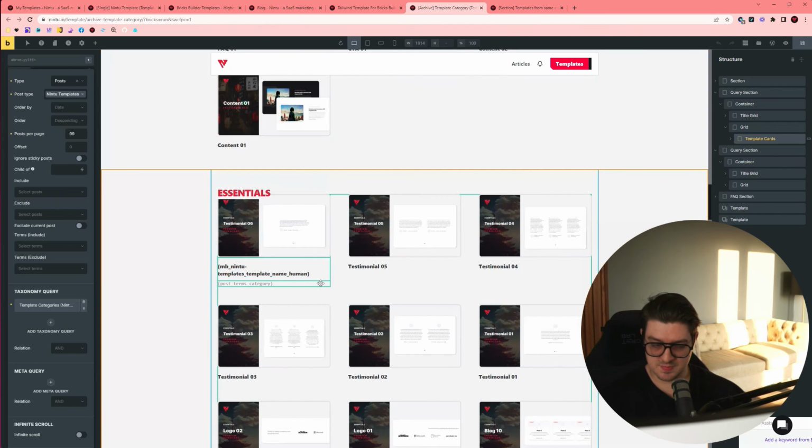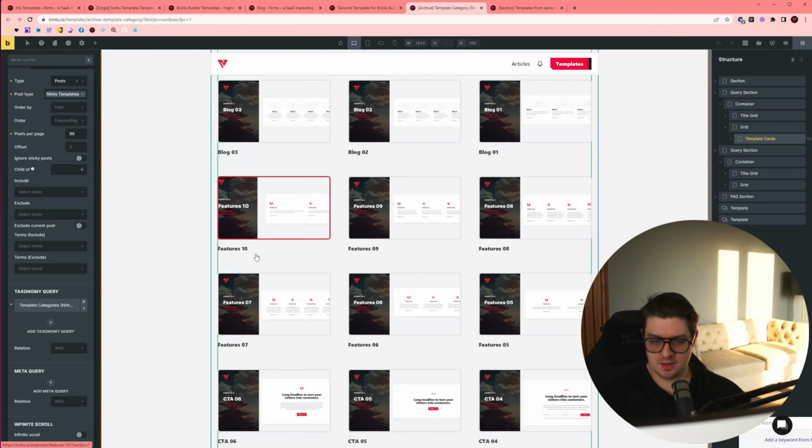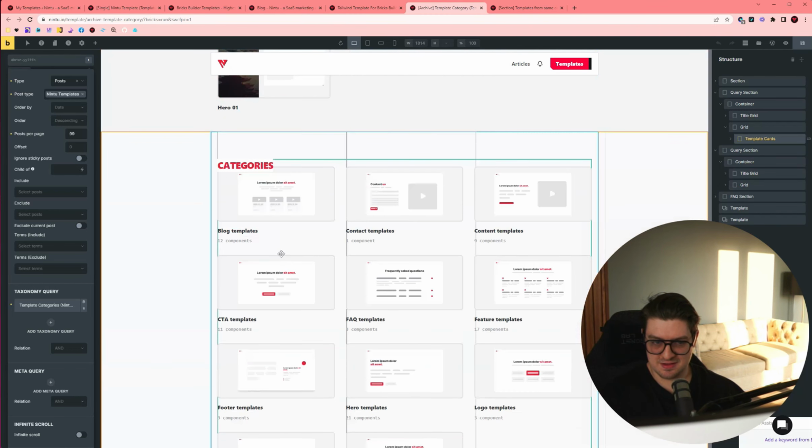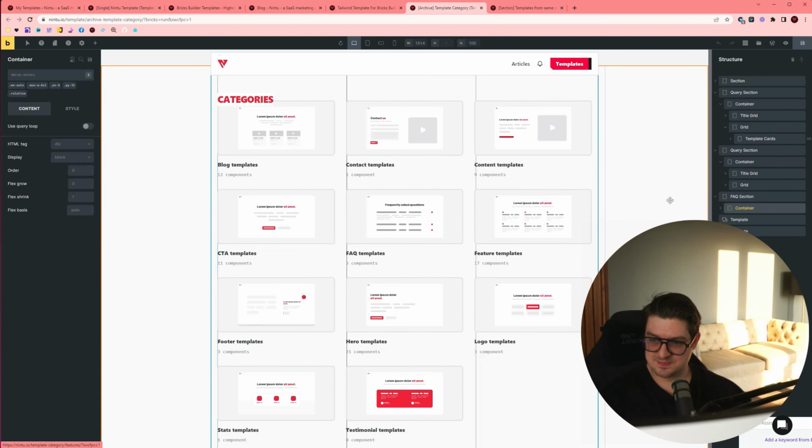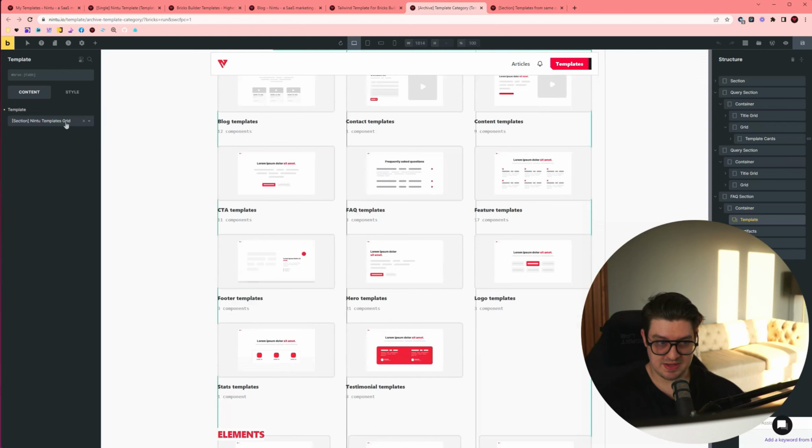I have a second repeater with the same settings, but the other post type. If I wanted to combine it into one, I could just have one with both post types, but I like them being separate. Then scrolling down further, I have another template element with all of my categories. Jump into this, you can see here, it's just a template.